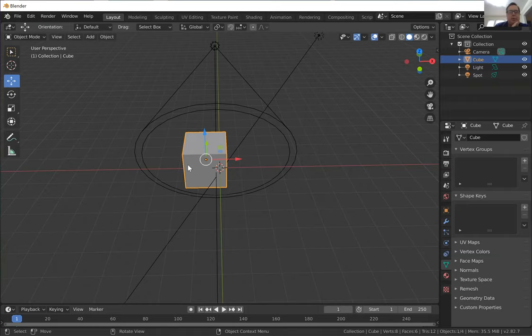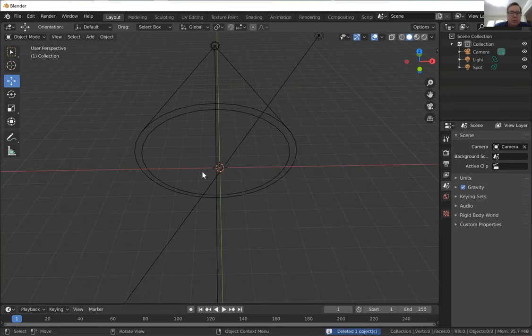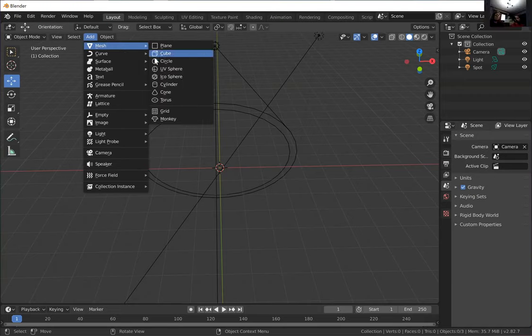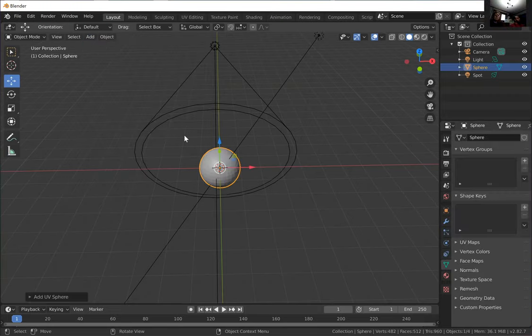What you do is you first get rid of the cube, and you get rid of the cube by hitting the delete key, and that gets rid of that. And then you go up to the add menu, and then you go down to mesh, and then UV sphere.